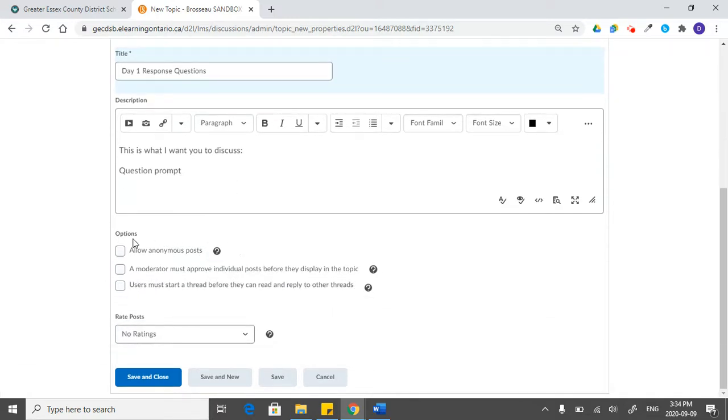Then you've got some options here where you can either allow anonymous posts or make this so that a moderator has to approve them, or even this, that students have to start a new thread before they can read or reply to other students' threads. I'm going to leave all of them unchecked, but you can play around with those or decide which ones you would want or not want. Then I can select Save and Close.